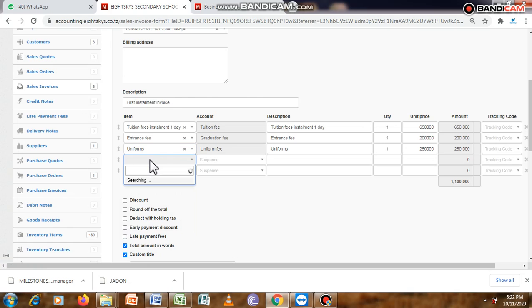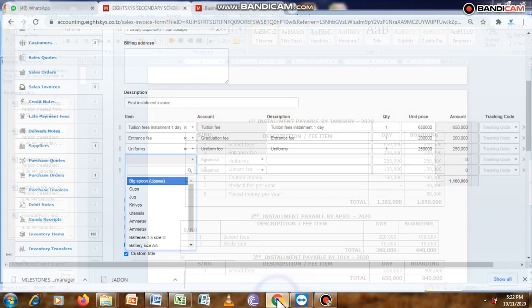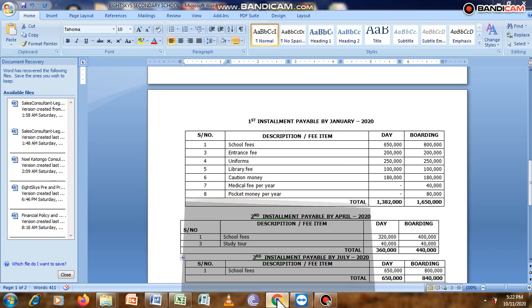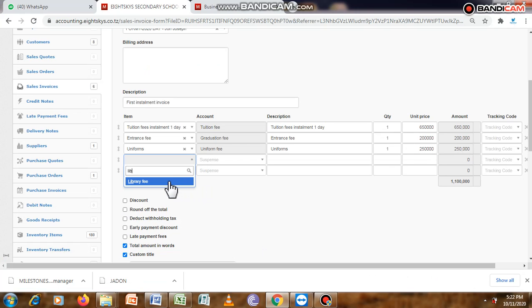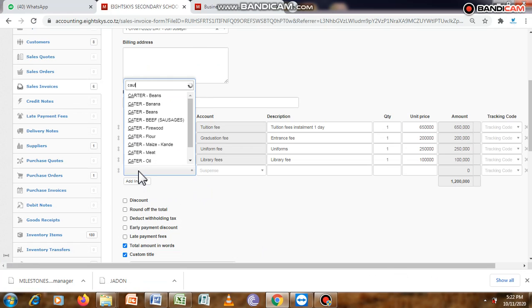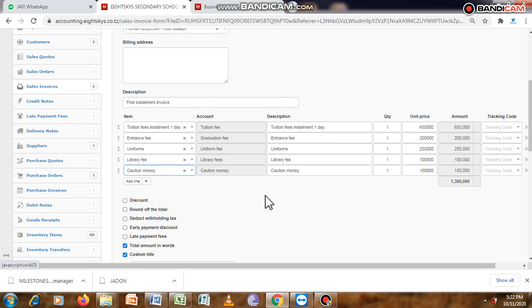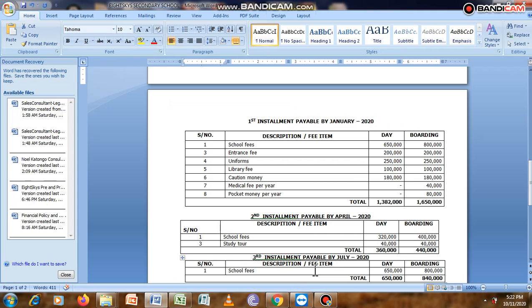and then, is that the amount for uniform? Yes, it's 200. Library, and then caution money. Do you see how easy it is? When you pick, every figure just appears automatically because we took so long to set this fee structure. This is why it becomes easy now when we issue these invoices. Then what else do we have?